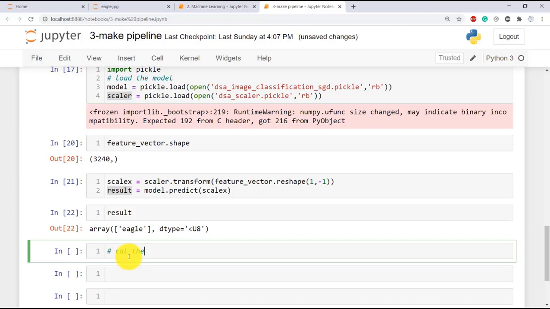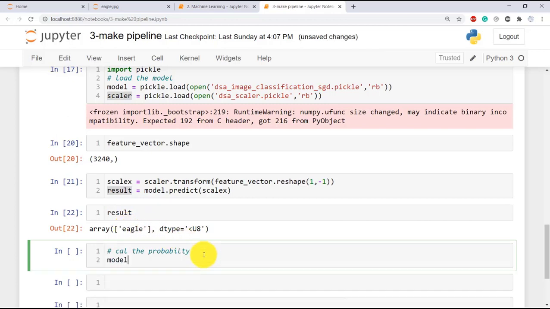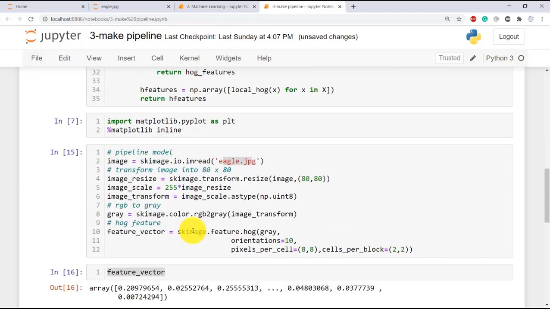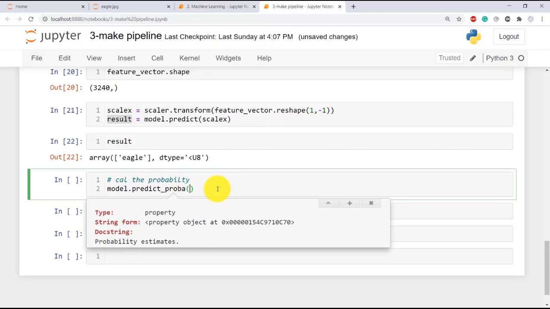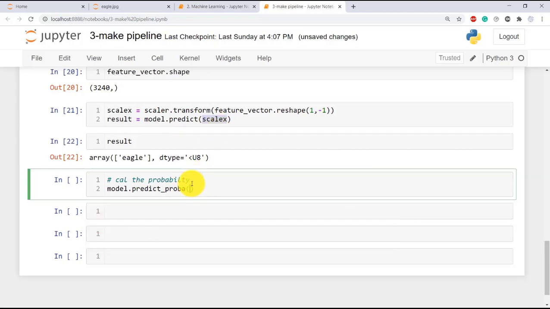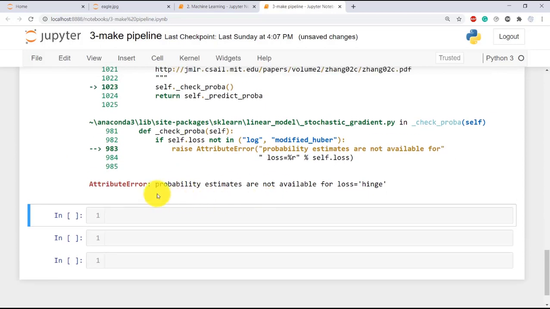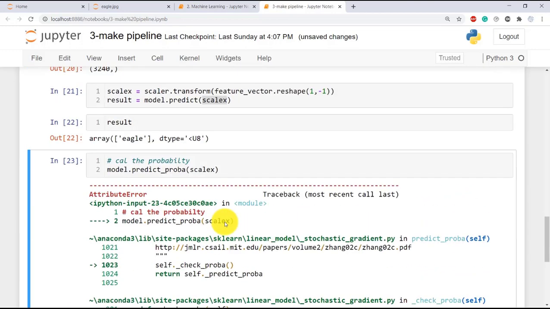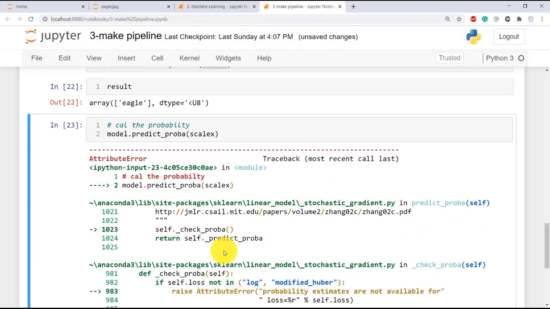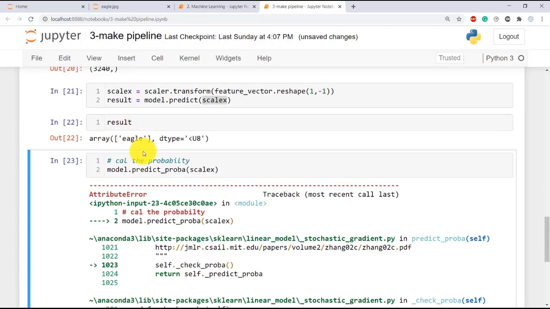Calculating the probability. Now the thing is, what is the probability that it is going to be eagle? In many models there is a predict_proba, but the problem here is the loss function we have used. The loss function is hinge, and in the hinge loss we don't have predict_proba. If we give the scaled x, it will throw an error saying probability estimates are not available for loss hinge. Of course, because the algorithm itself never uses probability to find out whether it is an eagle or some other class.